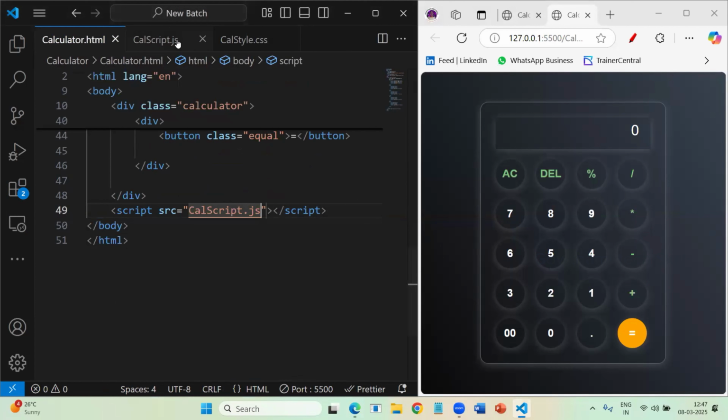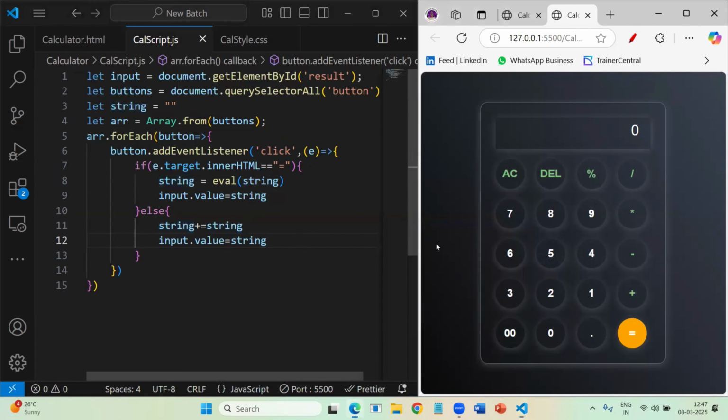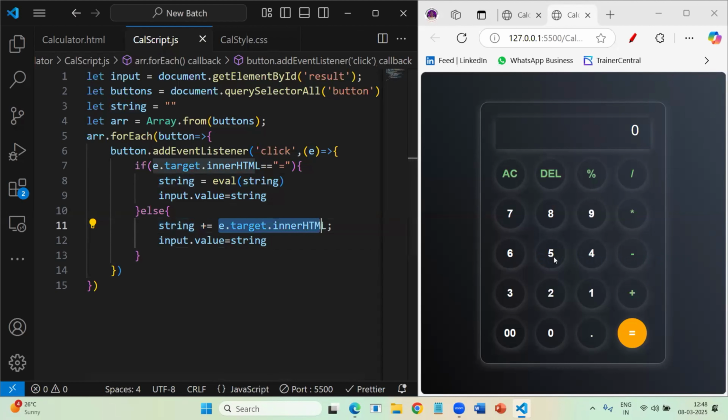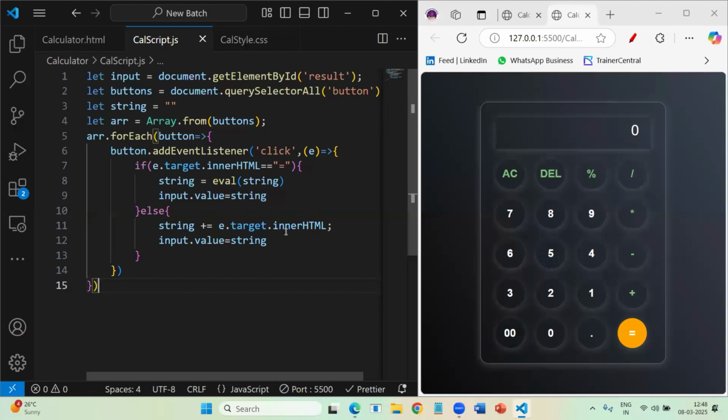Now see, whenever I click this button, just refresh. It's not working. Whenever you click these buttons, those buttons should be added here. You are targeting the inner HTML only, right? So you should add to the string: whatever button you are targeting, that button value should be updated to this string variable. That is what we do here.